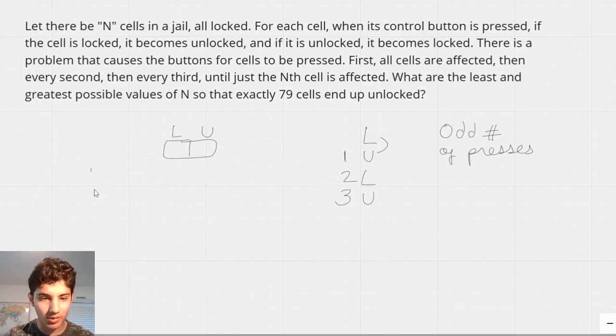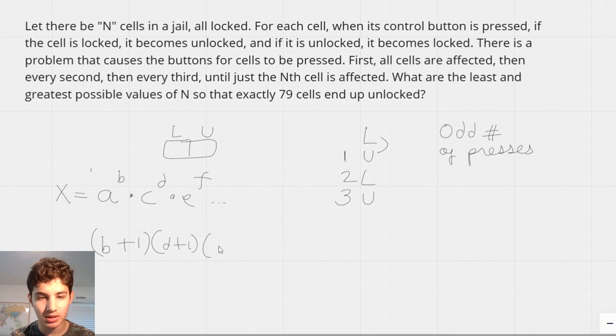So if you have an odd number of divisors, what's the formula for divisors? Well, let's pretend our prime factorization for our number x is a to the b times c to the d times e to the f and so on. You probably remember this formula. It's b plus 1 times d plus 1 times f plus 1 and so on.